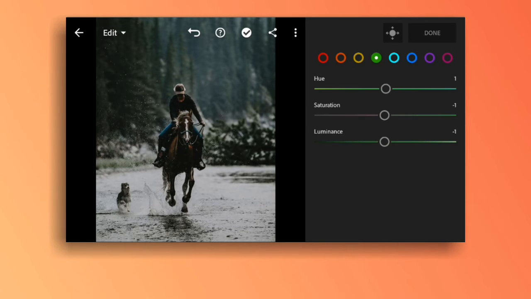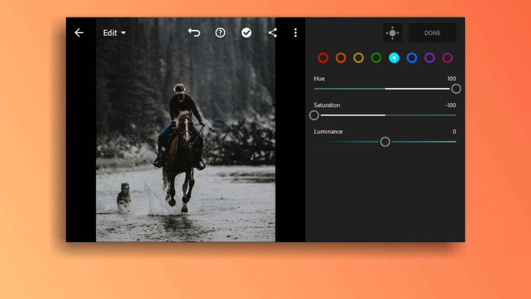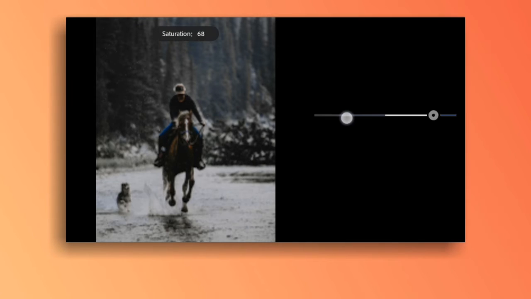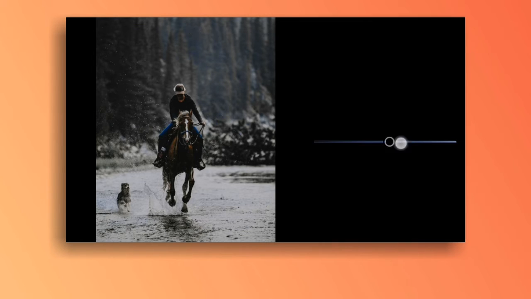Go to Green color, Hue negative 6, Saturation negative 100, Luminance negative 12. Now go to Aqua color, Hue plus 100, Saturation negative 100. Go to Blue color, Hue plus 20, Saturation plus 85, Luminance plus 60.